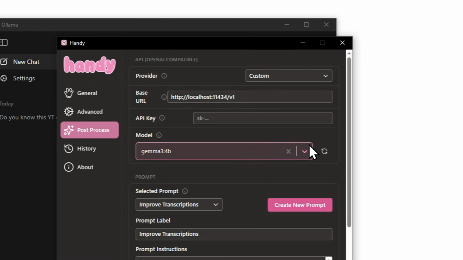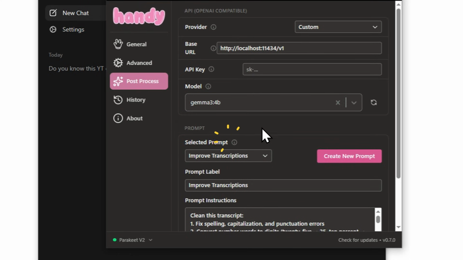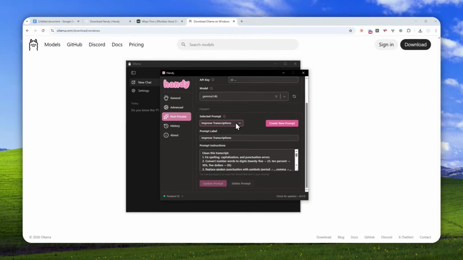And you can click refresh to refresh the models that are available in Ollama. Now I'll select Gemma 3 with 4 billion parameters. And down here, you can select the prompt that you want to use for the large language model, for the Gemma model in this case.